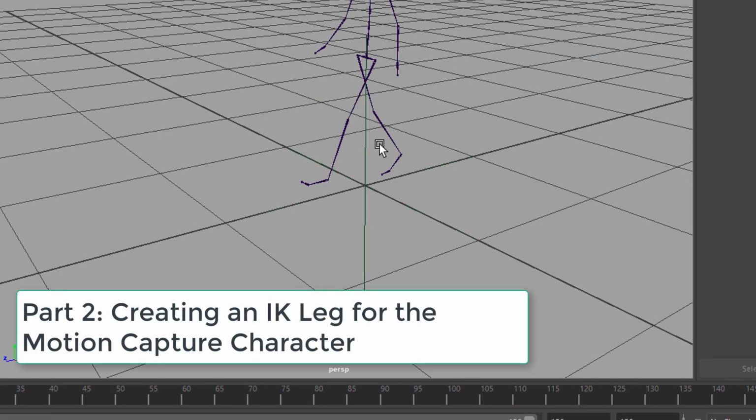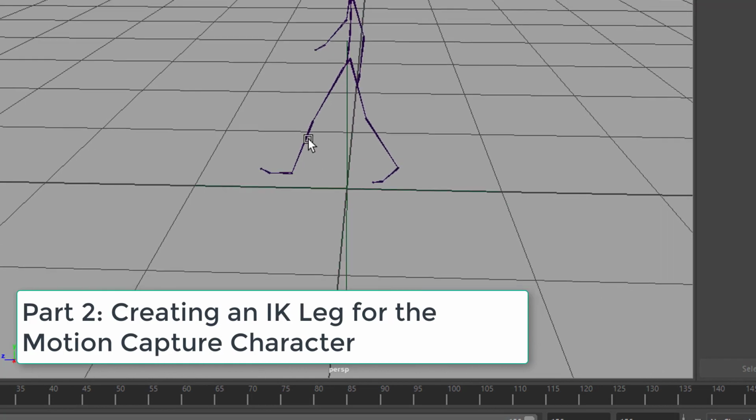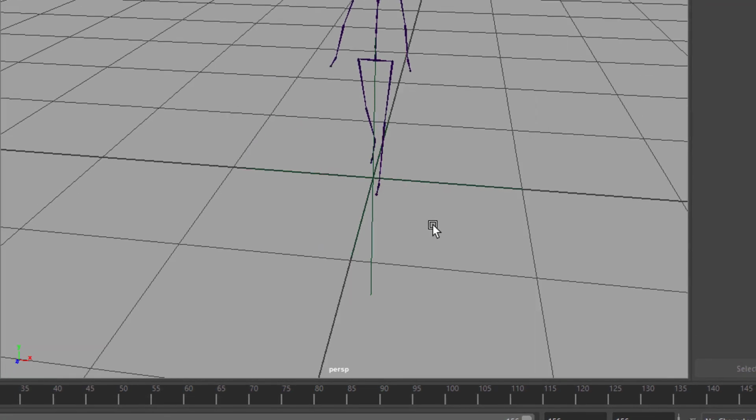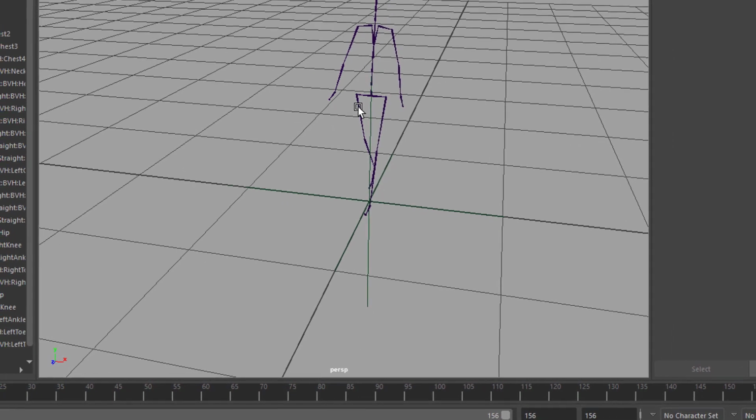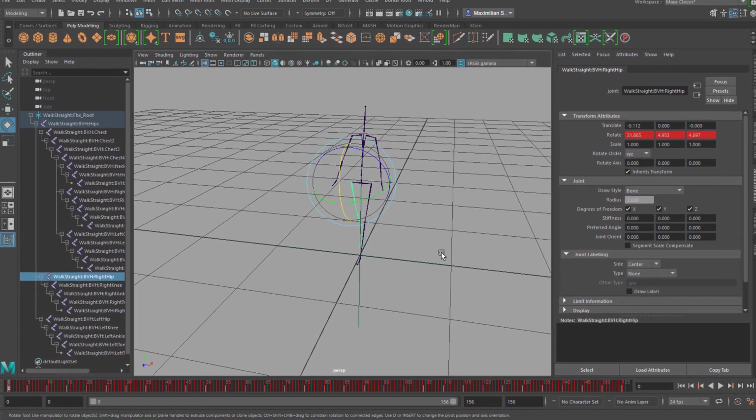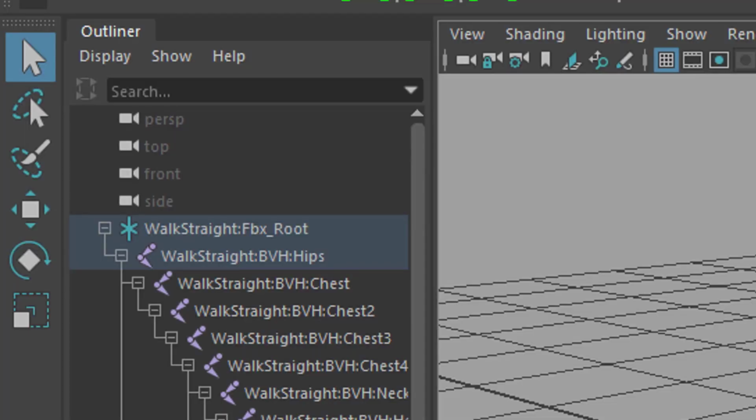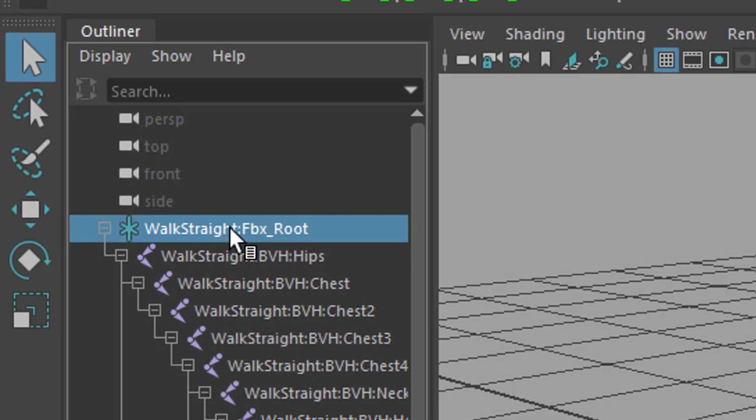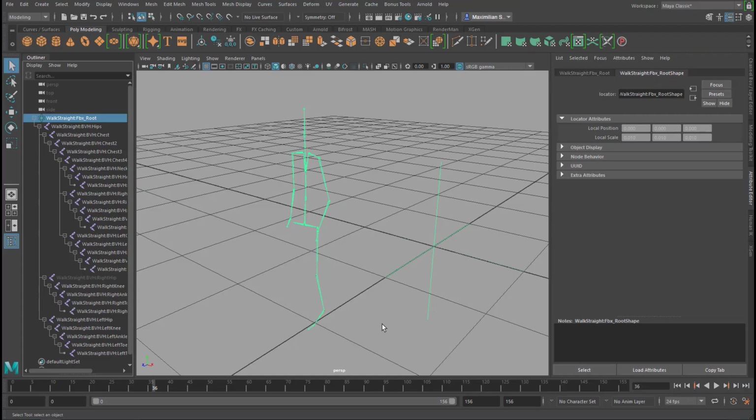For the second part, we'll do this. We'll concentrate on left leg, and so we're not interested in the right leg. What we'll do now is we'll hide the right leg, H. Now what we'll do next is we select the root here, which is, or we can select that one, and we want to template it.